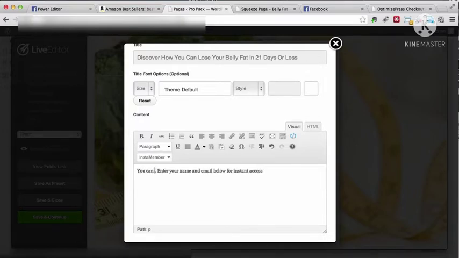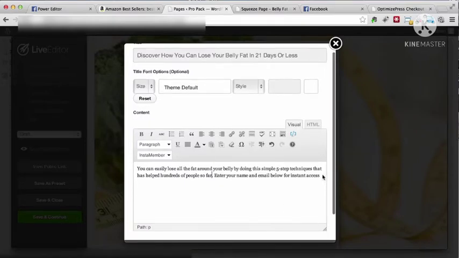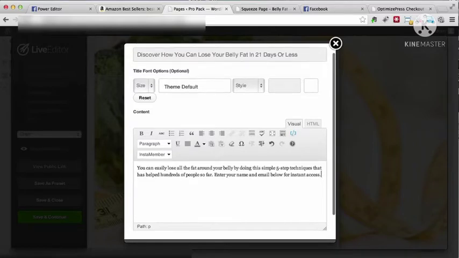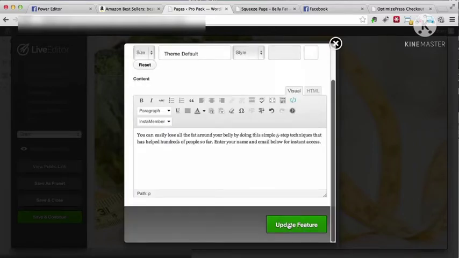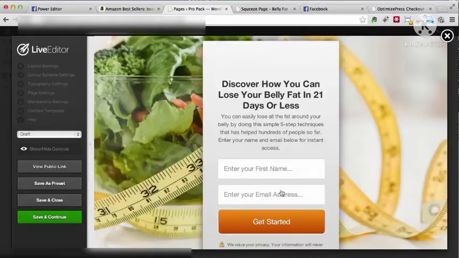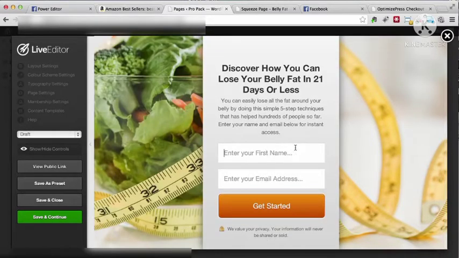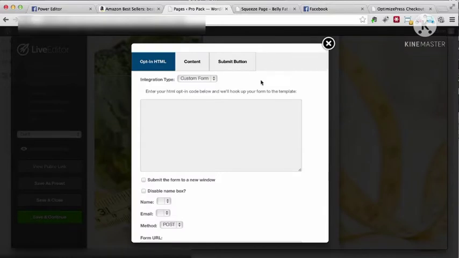You can easily lose all the fat around your belly by doing this simple 5-step technique that has helped hundreds of people so far. Enter your name and email below for instant access. Then we can just click Update Feature. Okay, here we go. So now we just have first name, and we pretty much need to copy and paste the form from our autoresponder.